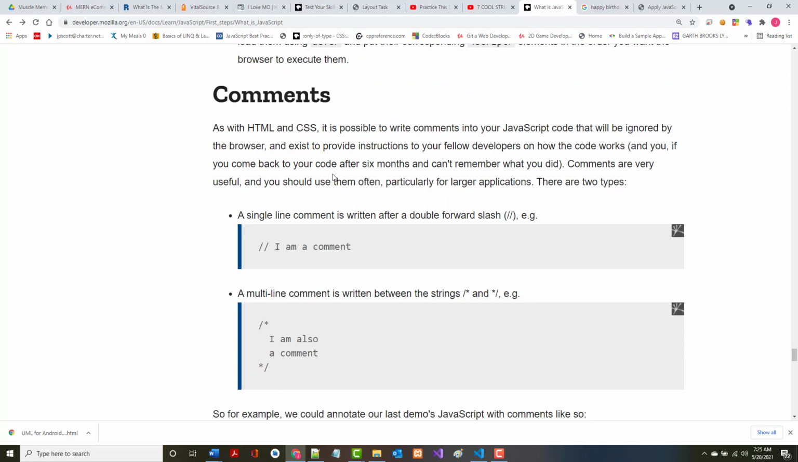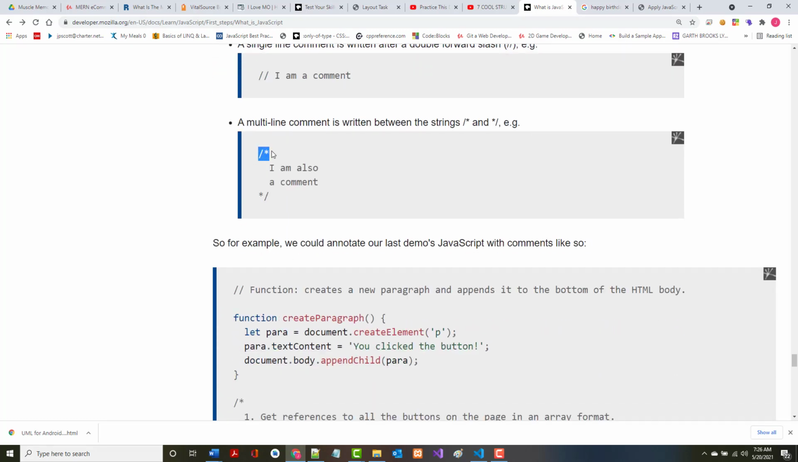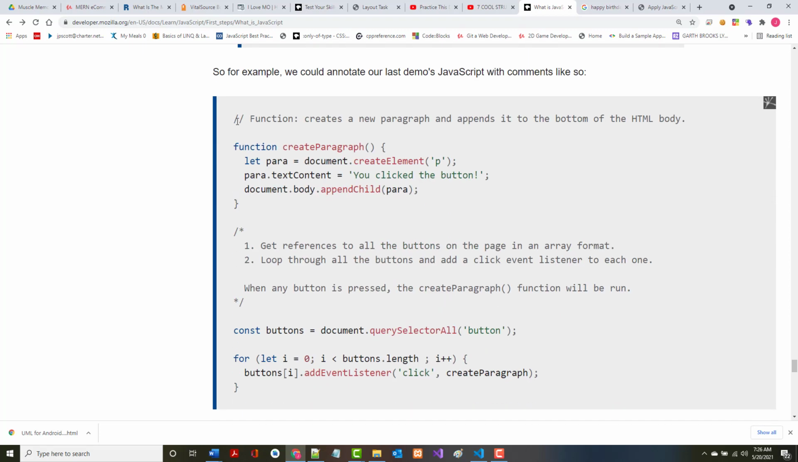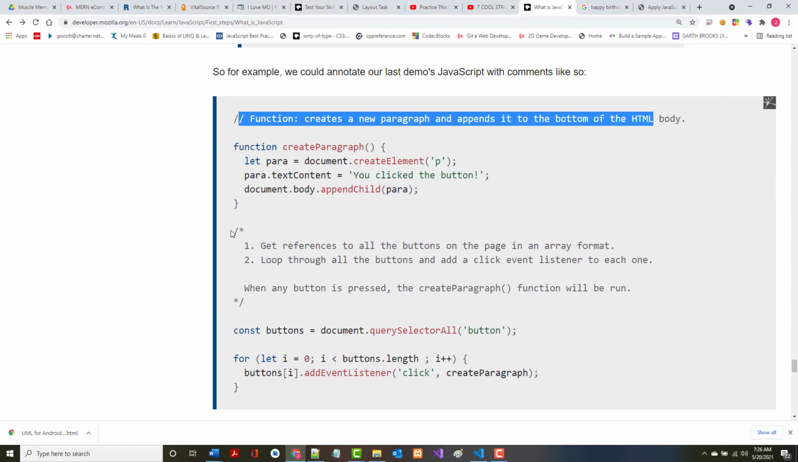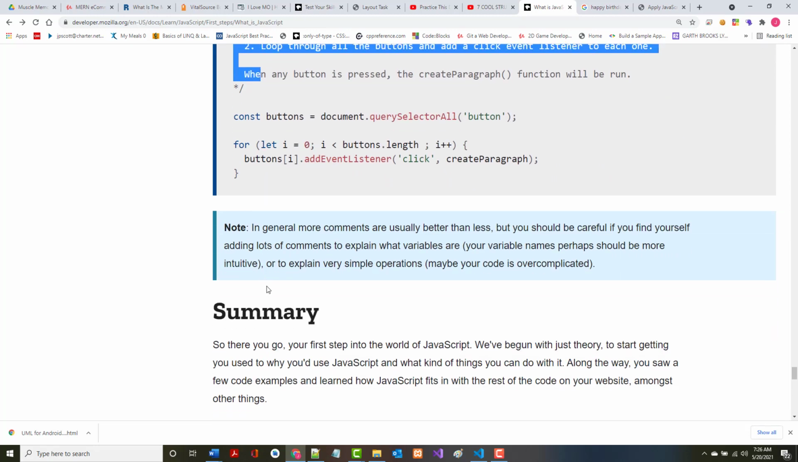Finally for this section, comments. Single line comment is right here. So if you put in 2 forward slashes, everything in a JS or JavaScript file to the right of the 2 forward slashes is now commented out. A multi-line comment starts with a /* and ends with a */, same way we had comments in our CSS files. So here they've added a single line comment here and a multi-line comment here.